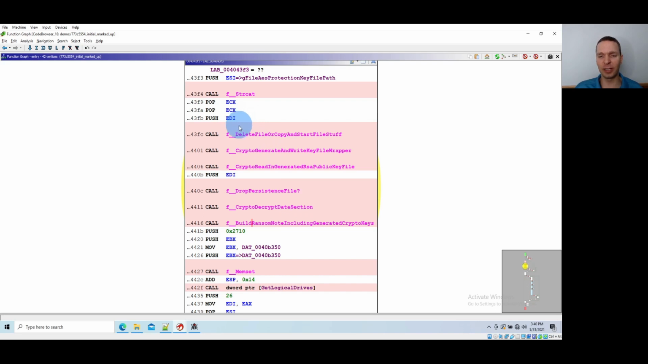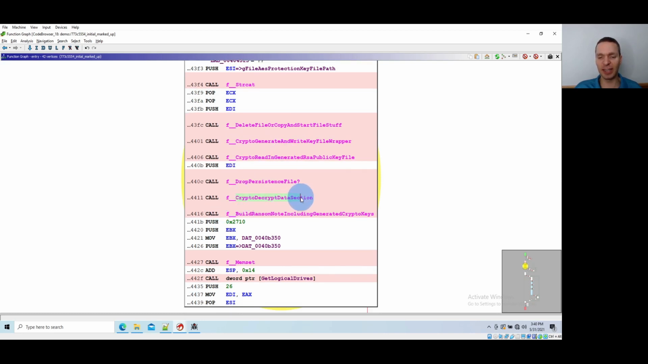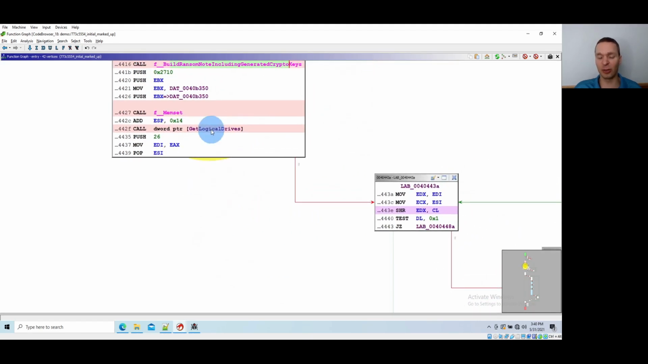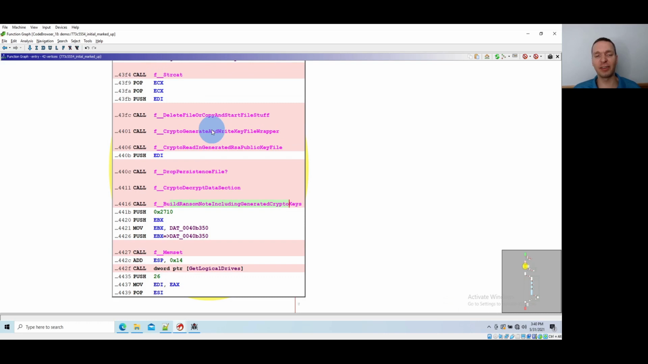So now we updated our names a little bit with the crypto stuff. Scrolling through here, we had this delete file or copy start stuff. We'll figure that out in the next video. And we generate and write the key file wrapper. And then we read in the keys we just generated. We decrypt the data section. We build the ransom note, including the generated crypto keys. And then we go through the get logical drives and start the encryption process. So that's really everything we need to talk about for the crypto today.